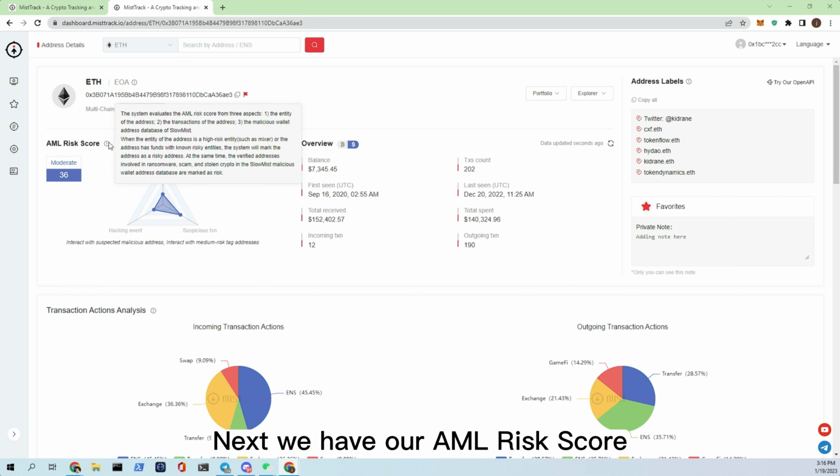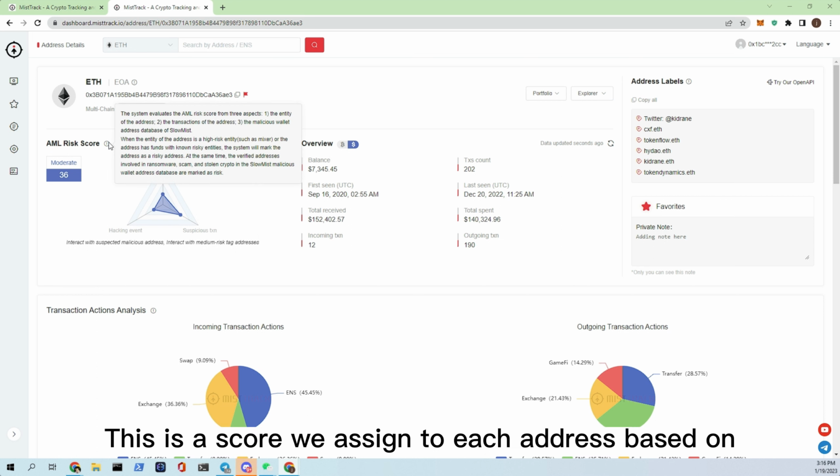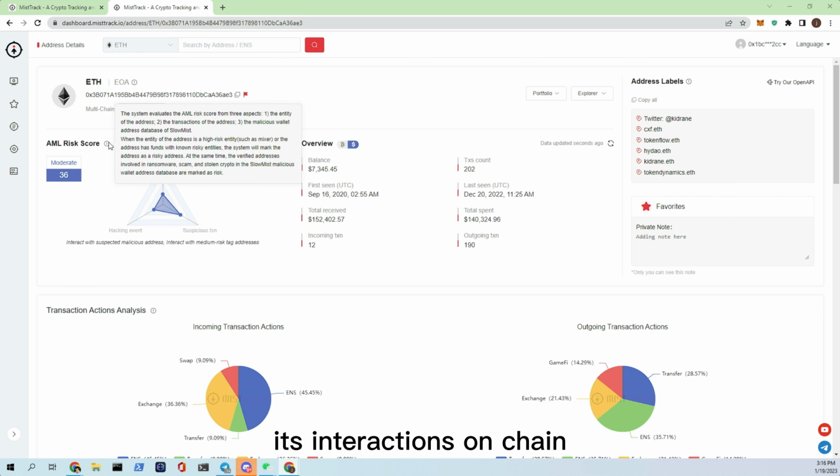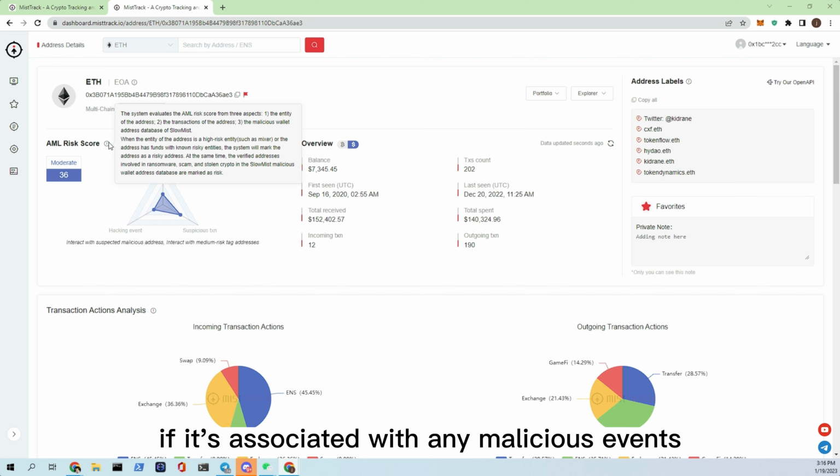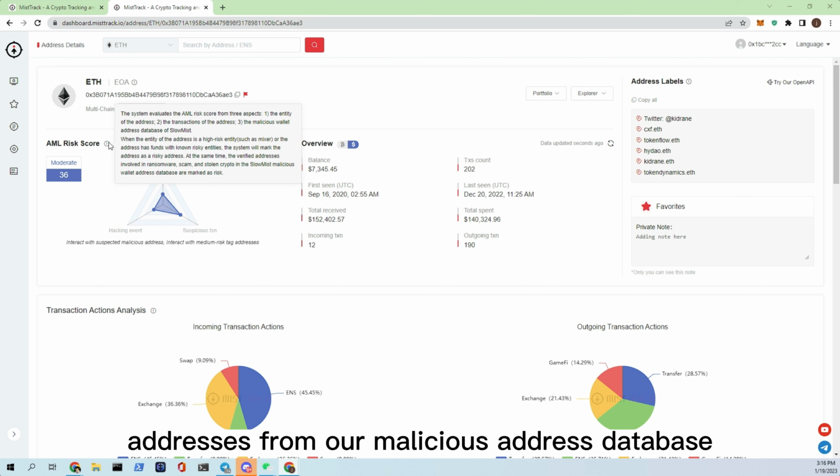Next, we have our AML risk score. This is a score we assign to each address based on its interactions on-chain. It's determined by 3 key factors: if we know who owns the address, if it's associated with any malicious events, and if it had any interaction with addresses from our malicious address database.